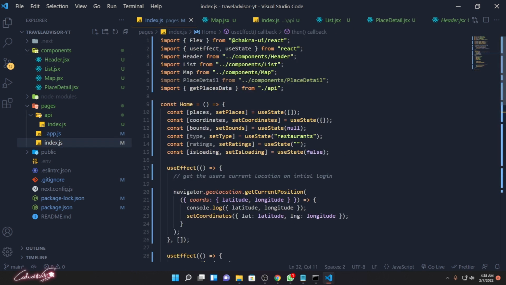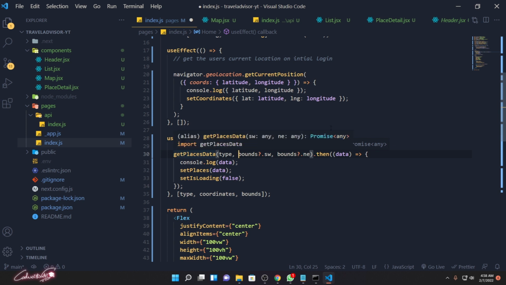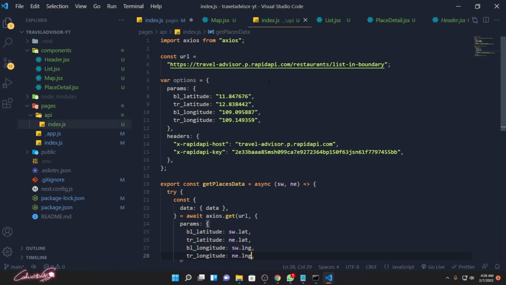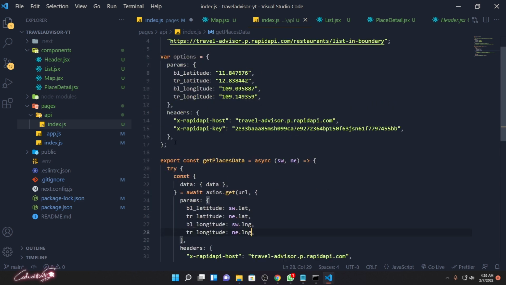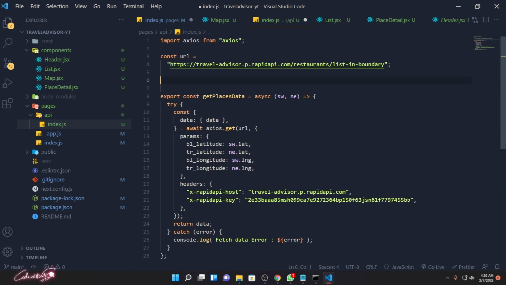If you go to the index.js, we have this type, and we also have these ratings and all that information. What I need to do is pass the type to the state type. This should re-render whenever the type is changing, and I'm also passing this type to this getPlaceData method. If I go to our API index file, this options is not needed anymore because we are already using it inside here. So let me delete that options.